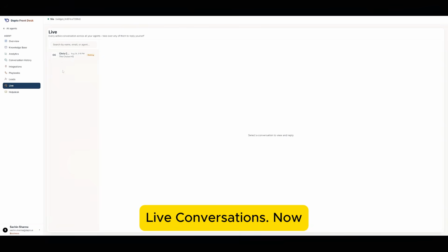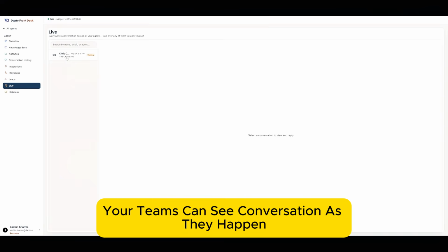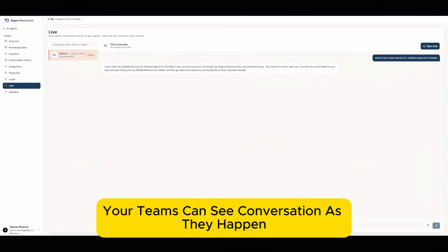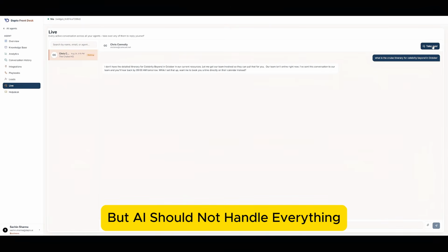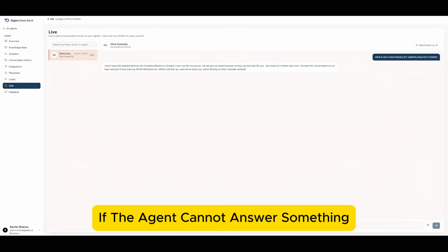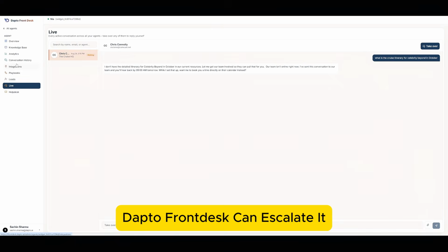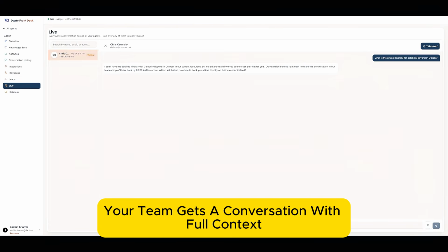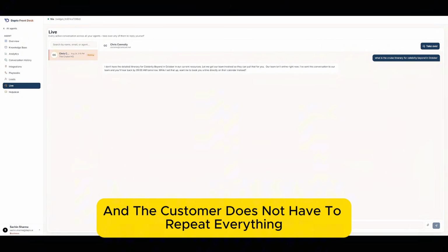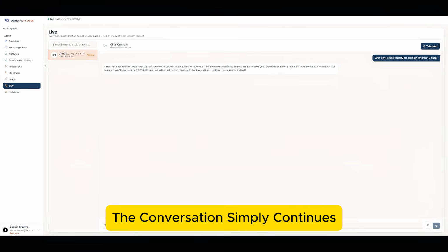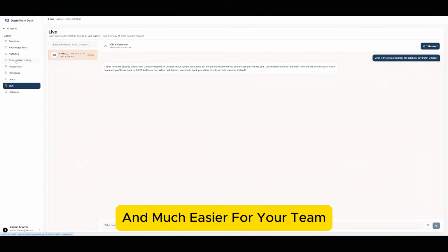Live conversations. Now let's look at what happens when a real conversation starts coming in. From the live queue, your team can see conversations as they happen. The AI can handle the normal questions on its own, but AI should not handle everything. If the agent cannot answer something, if the customer asks for a person, or if the conversation needs human judgment, Dapto Frontdesk can escalate it. Your team gets the conversation with full context already there, taking over in one click, and the customer does not have to repeat everything. The conversation simply continues, now with a person. That makes the handoff feel natural for the customer and much easier for your team.